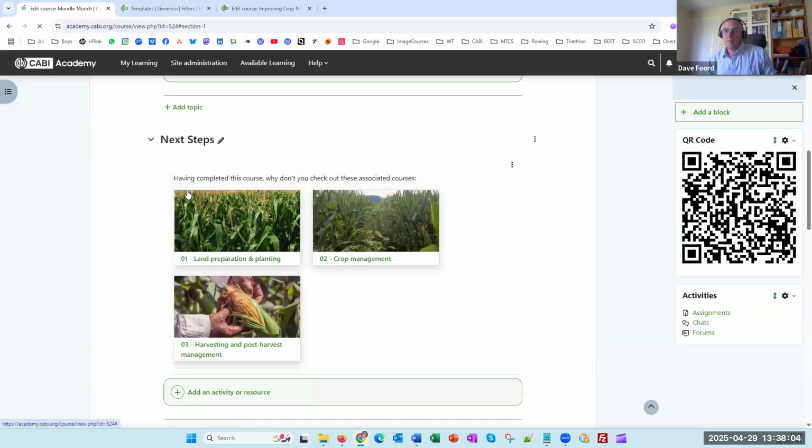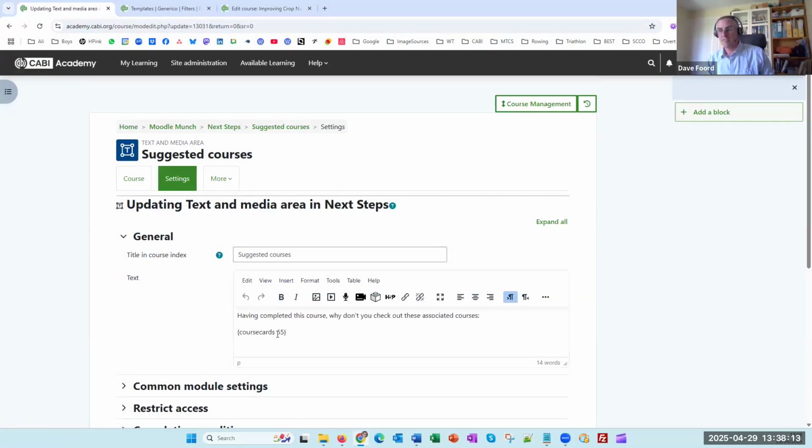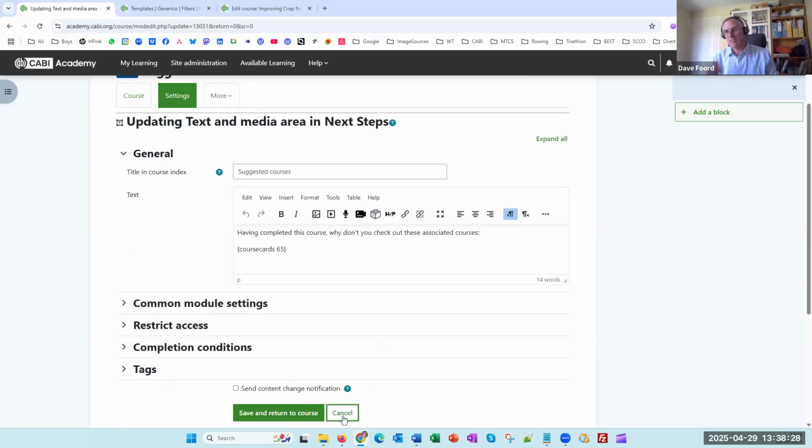And then this thing here, which is basically sort of associated courses, dead simple. Course cards 65, it basically creates links to any visible courses within category number 65. It just automatically creates the course cards. If I add a new course into that category, it just automatically adds that into here. I don't have to go into each course and manually add the course link in. It's just done it for me.